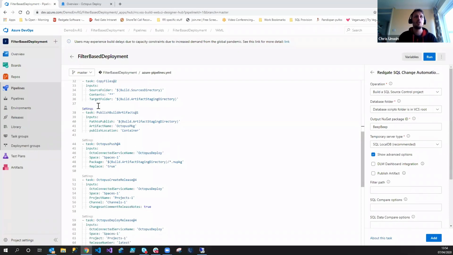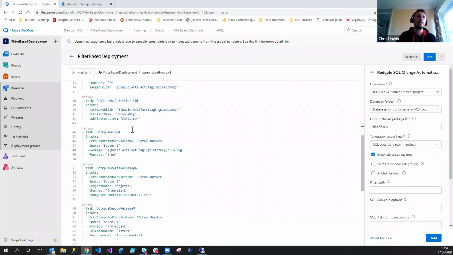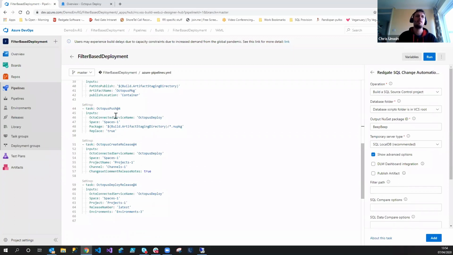So here we've got the publishing to Octopus Deploy, but then we also have some additional steps. Octopus has its own push, so it can actually take the published artifact and push it over to where your Octopus server is. And then you can use tasks in Azure DevOps to power your pipeline as well. So here we've got Octopus create release, which will create a new release on the receiving of a new NuGet package.